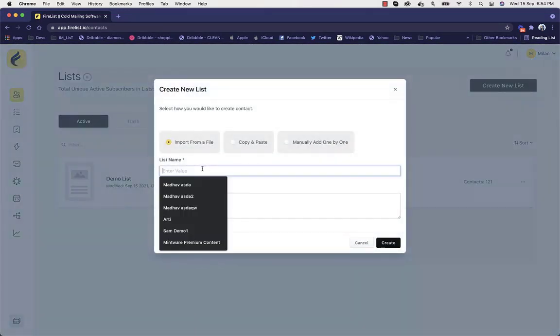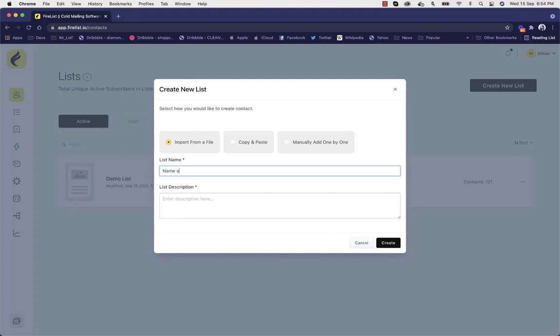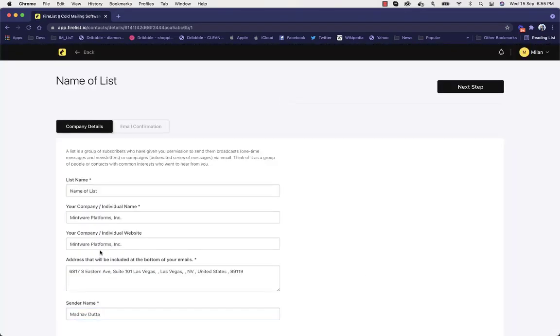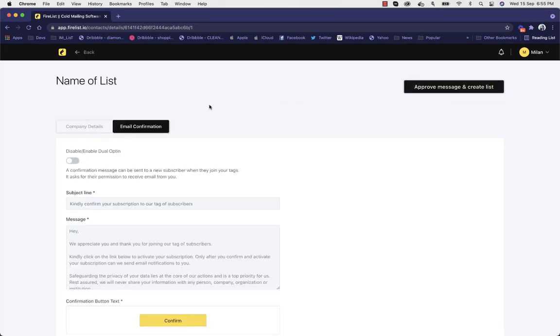Okay, I'm just going to choose a name. This is the name of the list, let's say, and this is the description of the list. Okay, I'm just going to create this list. Okay, now, this is my address, this is the company name and all. Do I want to enable a double opt-in? No, I don't want to, so I can skip it. And then I'll click on approve.